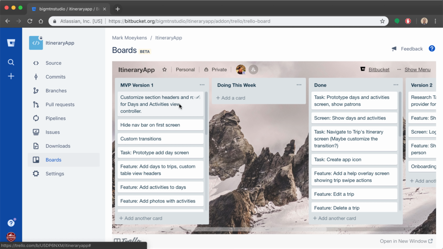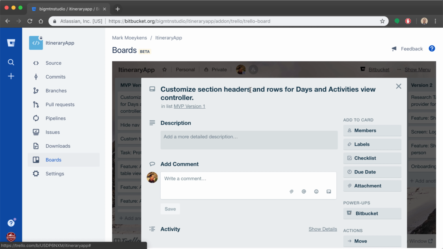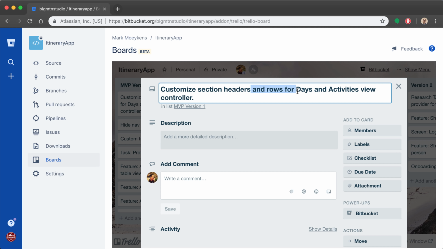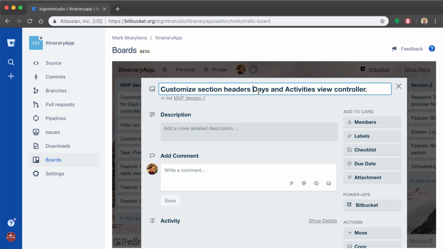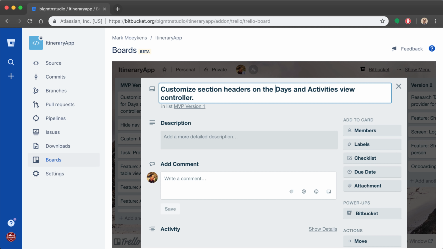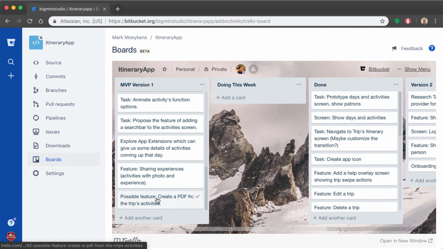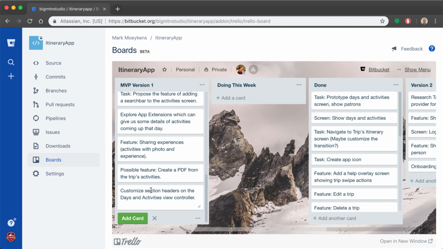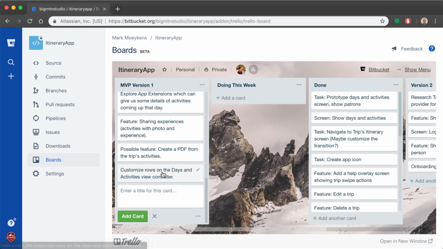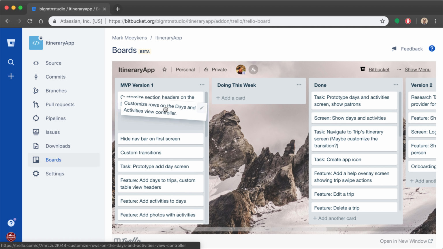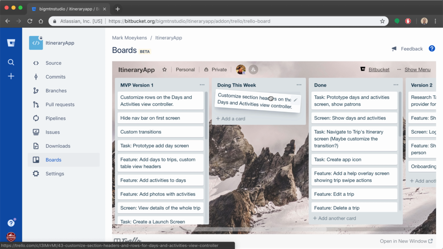So let's edit this. And let's take out this part right here. We're just going to customize the section header on the days and activities view controller. Okay. And let me copy this. All right, we'll close that, save. And let's add another activity down here. Paste that in here. And instead of section headers, we're just going to say rows. Customize the rows on the days and activities view controller. Okay. And I'll move this up. This will be the next video that I do. Okay, and this is what we're currently working on.